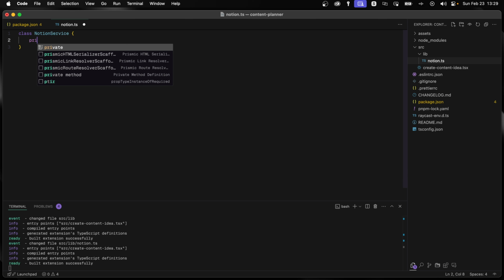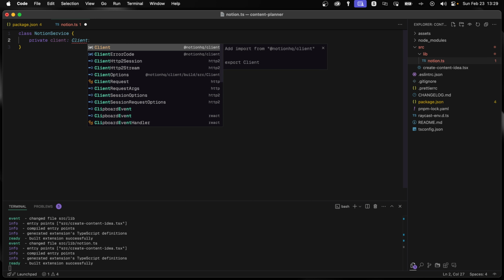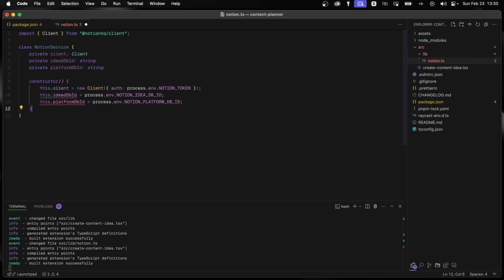So let's create a client. So private client, which should be of type client from Notion HQ client. And then we need something to hold our database IDs. So let's create our ideas database ID, and that should be a string, and then also our platform database ID, which should also be a string. And once we have that, let's make a constructor as Copilot already suggests.